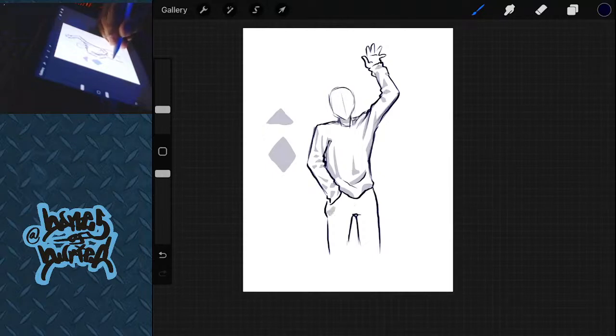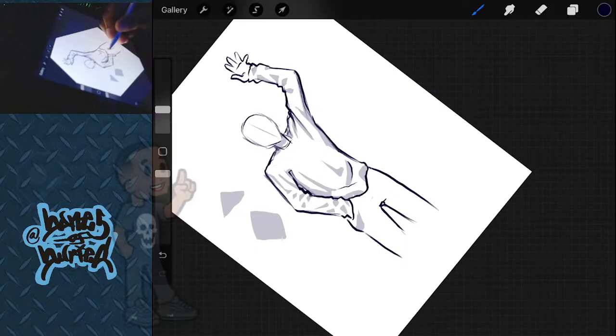So now we just have like a bulge where the pocket is. So let's draw that right there, just slightly, and then we're gonna draw, guess what, more triangles. Let's do a little bit of a cast shadow where the shirt is. We're gonna do some elongated triangles.